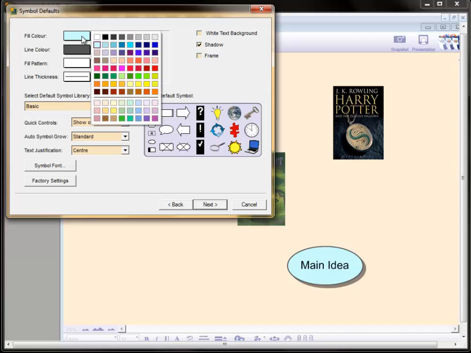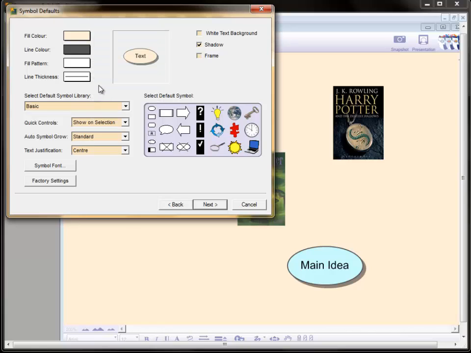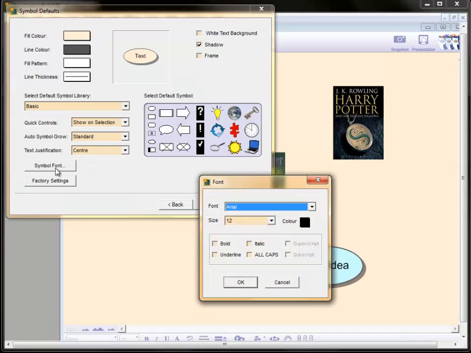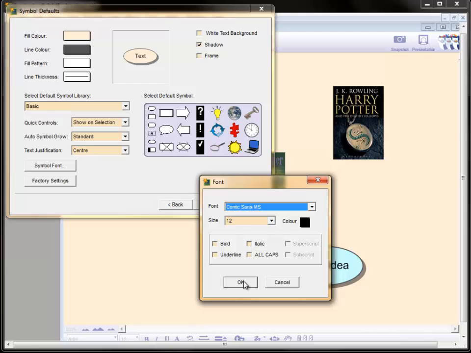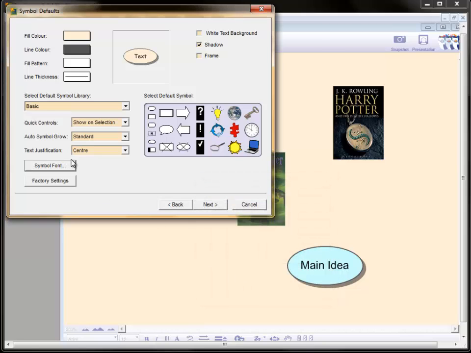So for instance, the fill colour at the moment is this quite bright blue. For me personally, I would like something more pale than that. I'd go for a nice orangey colour. And also, I might want to change my font. Now, there's lots of different fonts, obviously installed on Windows. Comic Sans, for instance, is recommended by the British Dyslexia Association, so you may have come across that a few times. So I'm just going to select Comic Sans. There we go, and say OK.